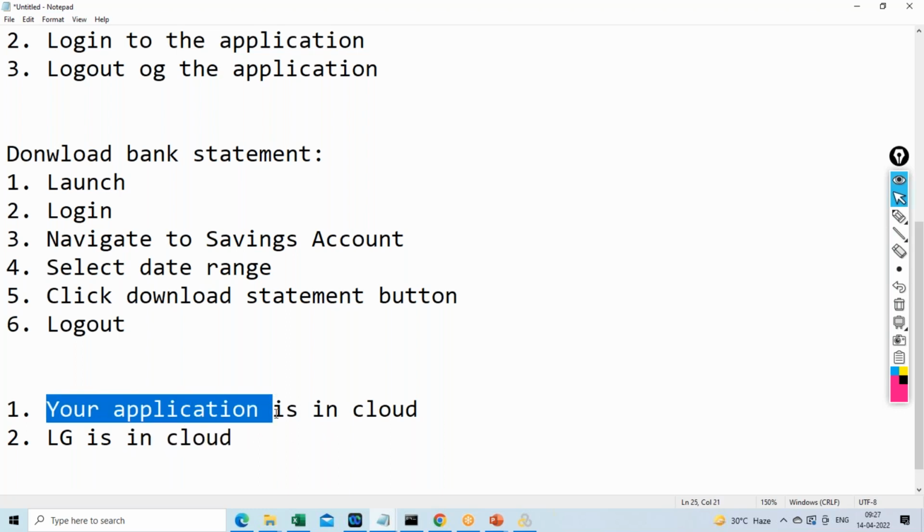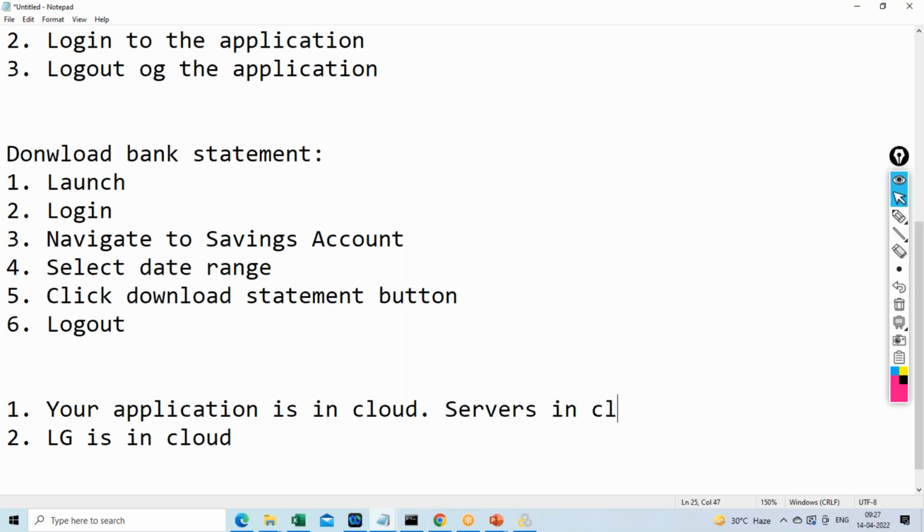Your application being on cloud and you going for the performance testing in cloud are different. If your application is in cloud, that means the developers will develop the application and place the code in some servers, and those servers are in cloud. They might be placing their code in cloud tools like AWS or Azure.